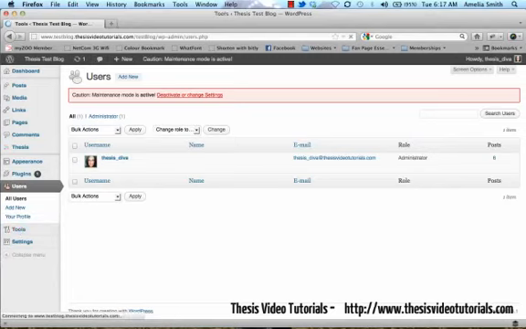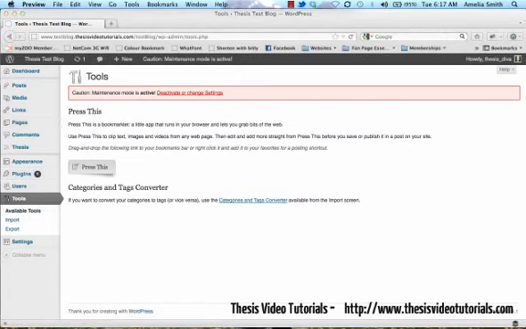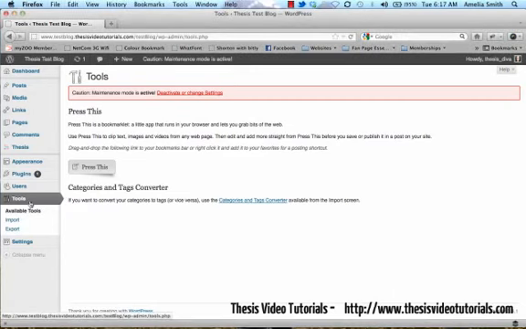Okay, the next one is the tools. This section gives you access to various tools within WordPress, and so you can import your data to your WordPress site or export all your data to a file. So if you were moving to another site, or if you were moving from another site to this one, this is where you would do all of that.